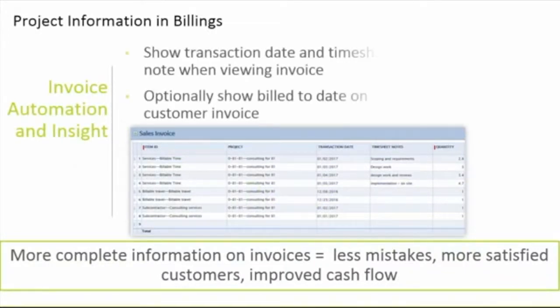Our goal is to not just improve the billing automation, but to provide better information for reviewing the invoices and better information on the invoice for the customer's use. Better invoices, less inquiries from the customer ultimately result in better cash flow. We're providing two separate but independent enhancements.